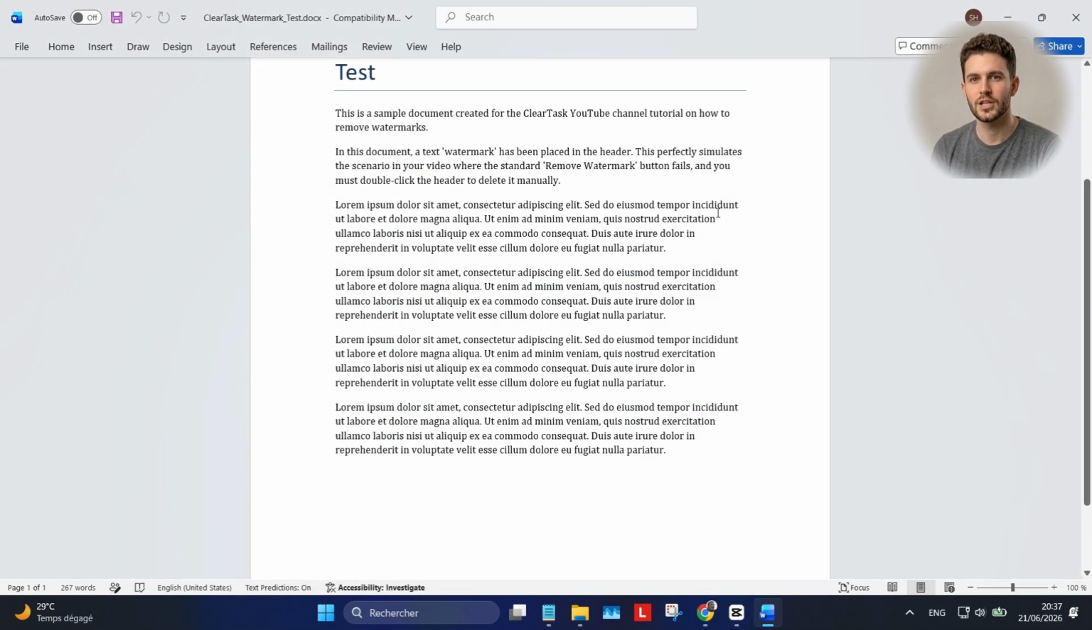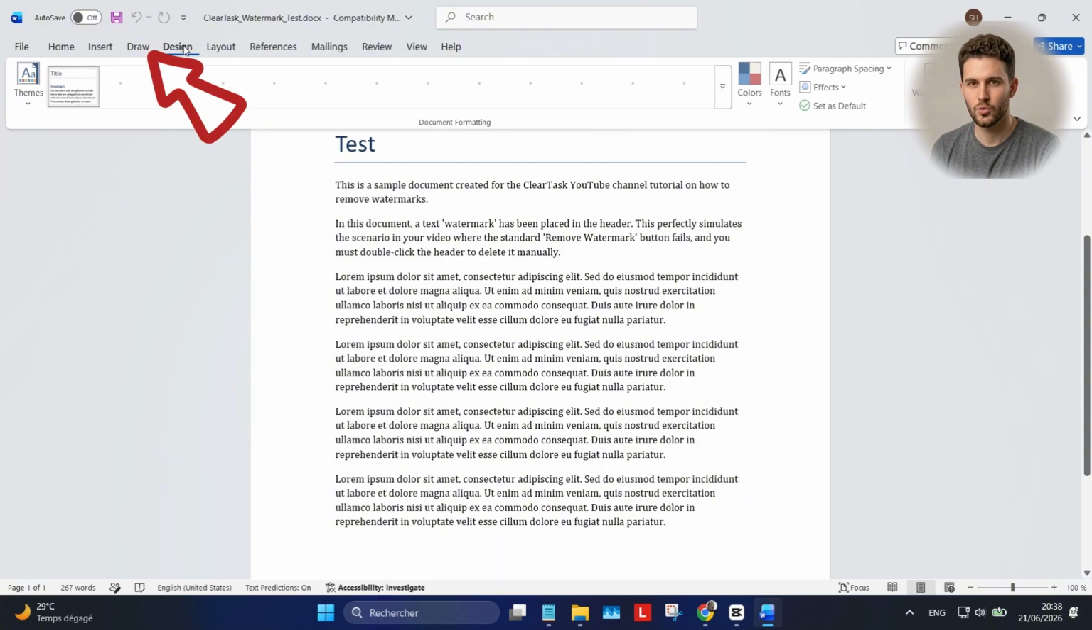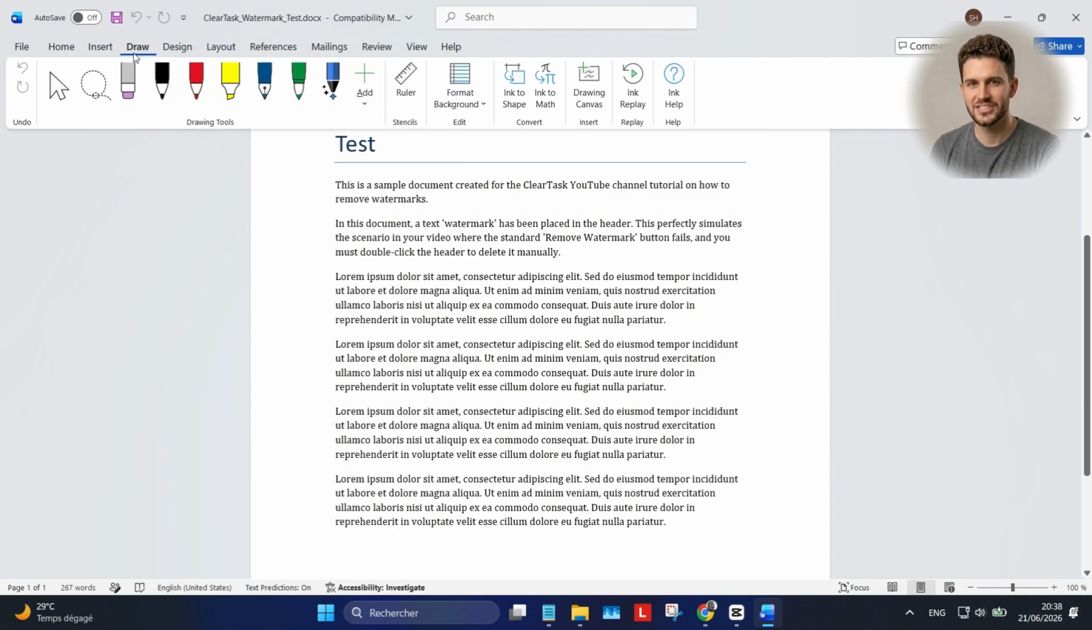When you return to your document, the Draw tab will be right there in your ribbon, fully equipped with pens, highlighters, and drawing tools. If you ever want to hide it again, just repeat this exact process and uncheck the box.